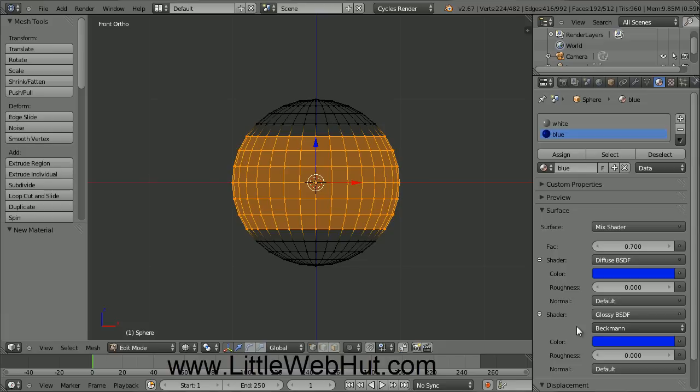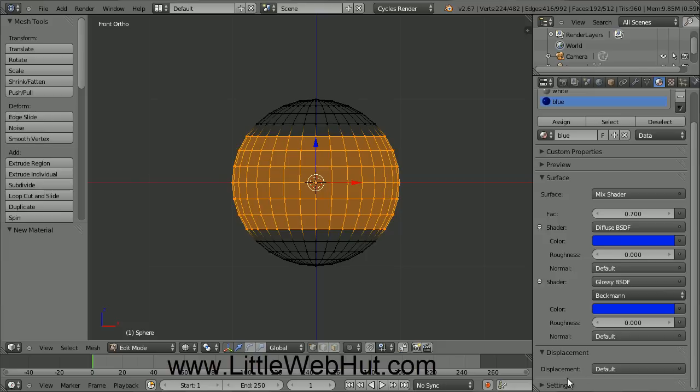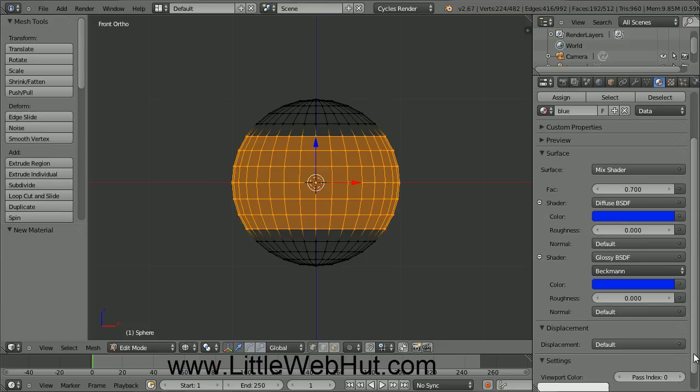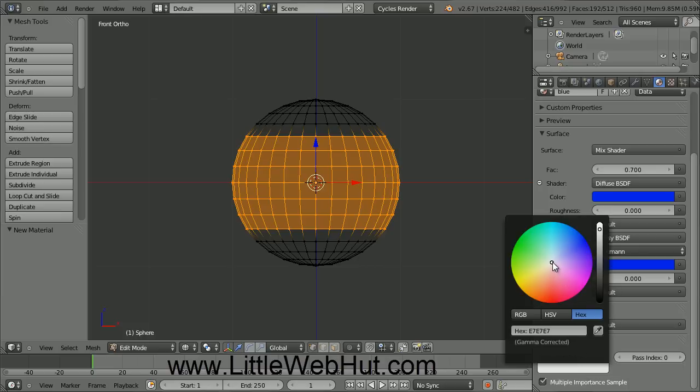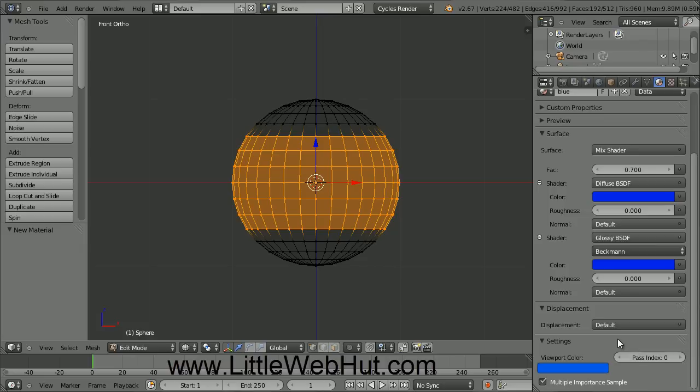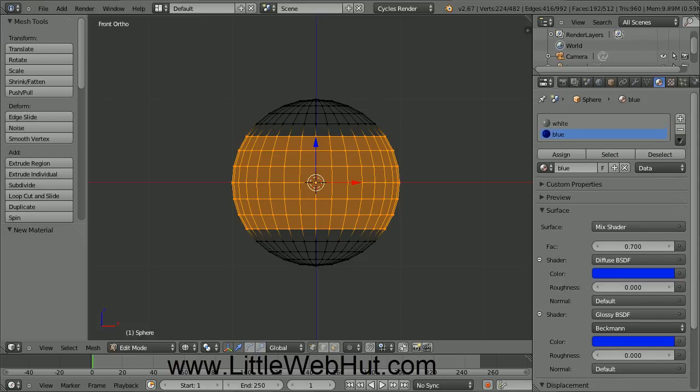The colors that we've chosen will be used when we render the image, but these colors will not be displayed while we're editing, but we can set a color that will be displayed during editing. To do this, open up the section called Settings. Then click on the Color button. Then just drag this dot over here to a blue color. This color is not important, so any shade of blue will be fine. Now come up here and press the Assign button. This will assign the blue material to the area of the sphere that we've selected.